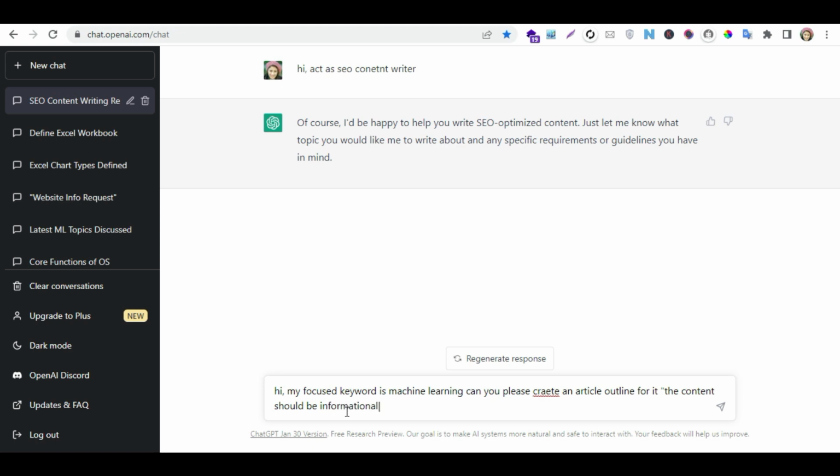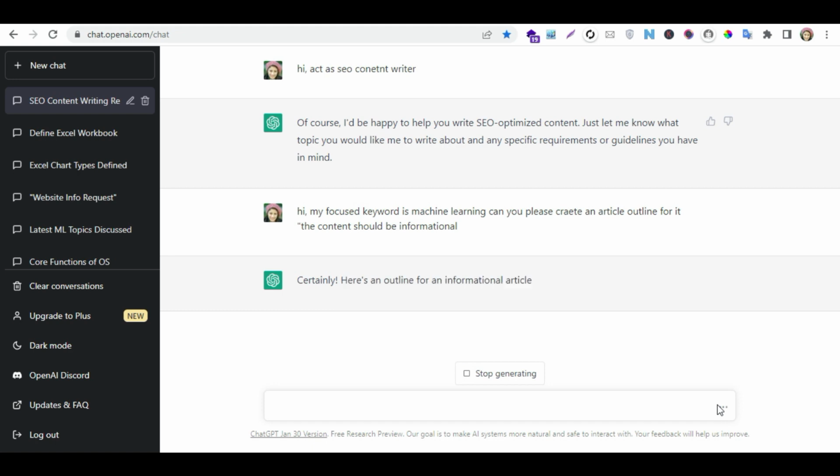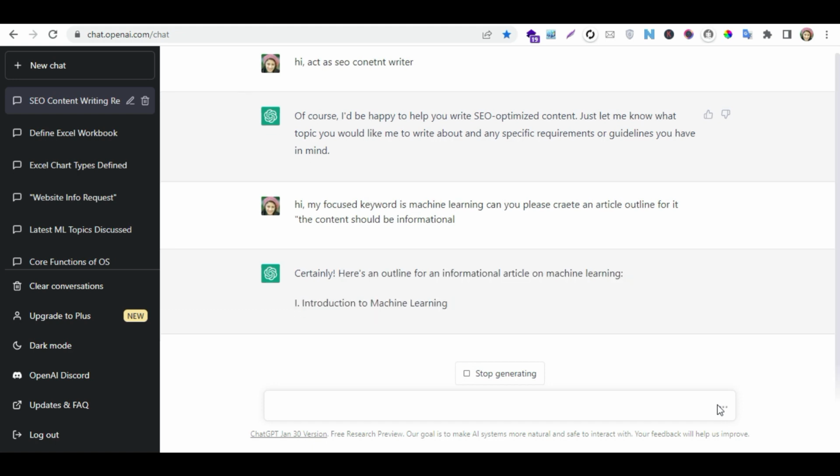So when you guide this tool in this way, like I want to create an article outline on my focused keyword machine learning, and the intent of the content should be informational, what will happen is it will create an outline based on my provided information.